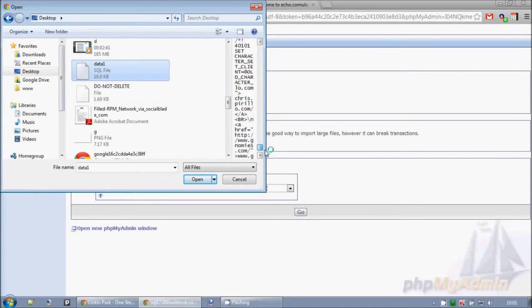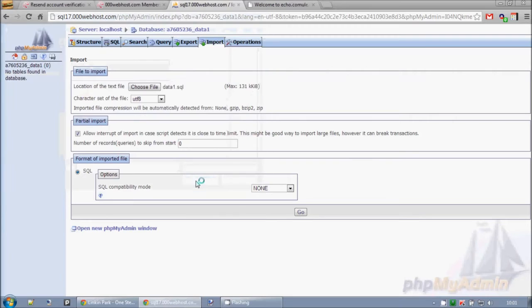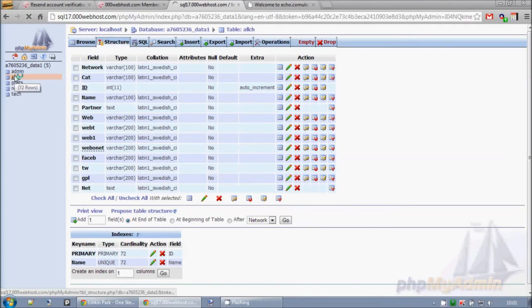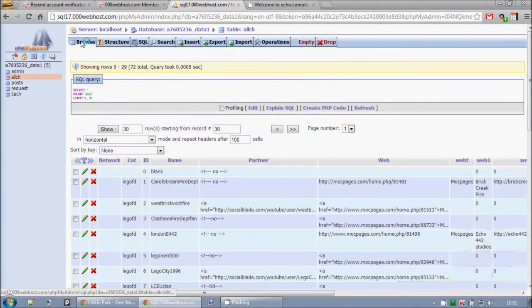It'll try and preview what's in there. So we're going to go open. It'll do that. We'll leave this. You don't need to change anything on there. You shouldn't need to change anything on these two boxes here. So we're going to go, and it should say imported successfully and 19 queries executed. Once you've done that, why would you need to export for the next thing?